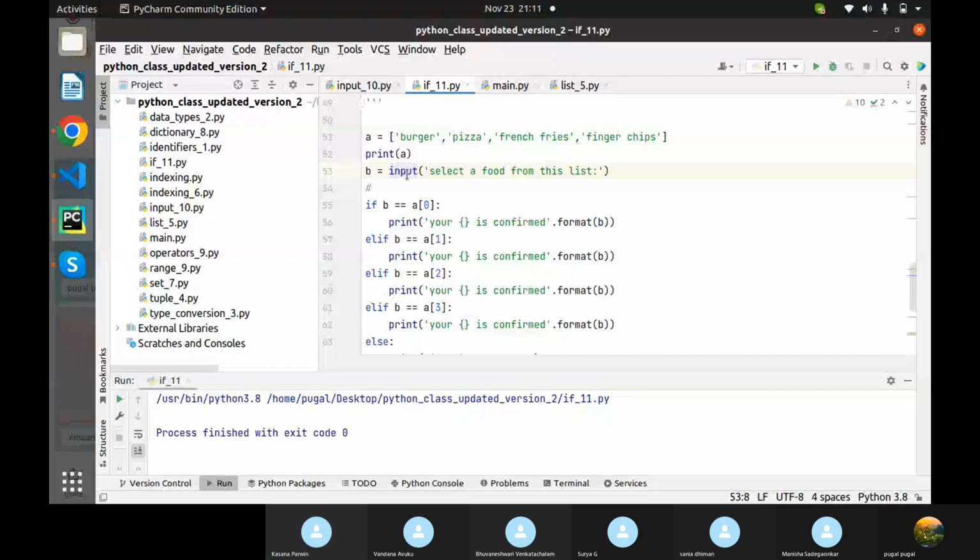And then what will it do? It considers those values as strings. We have to enter the input for this statement. It will store the data into this variable.